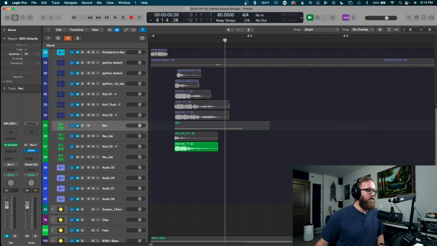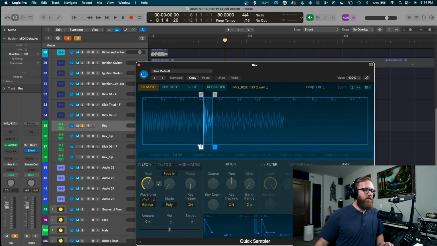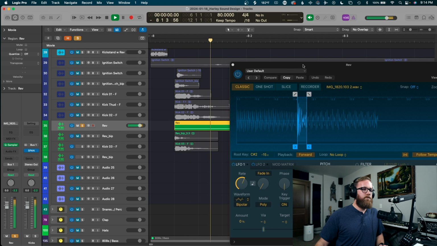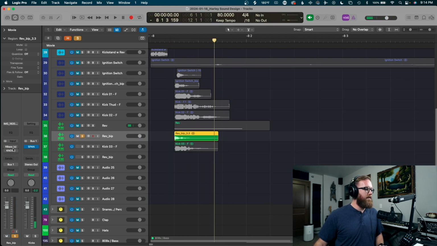All right, and moving on to the third kick that I made here. This one actually started with the sampler instrument. So as you can see, this is titled Rev, which just means that I took one of the engine revving sounds. I'll go ahead and open this up so you can see. And I just moved the locators to take just a little bit of this sample, and that sounds like this. Then bouncing that to audio so I can start processing it.